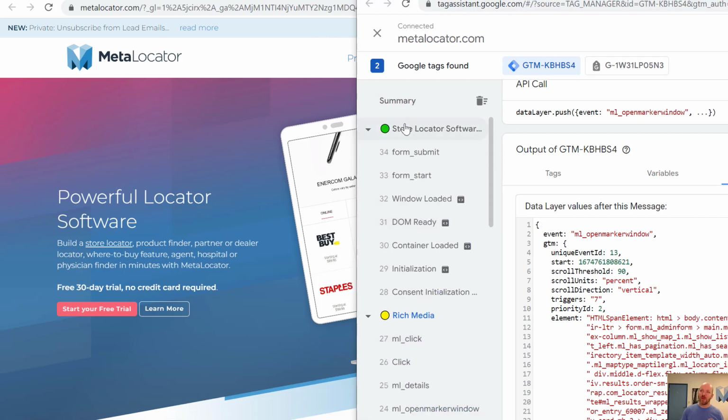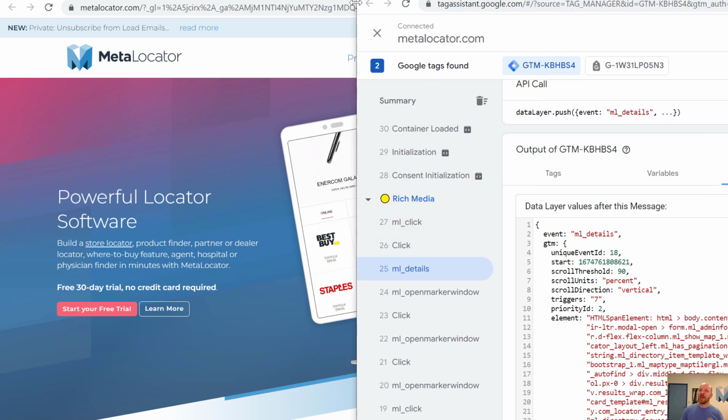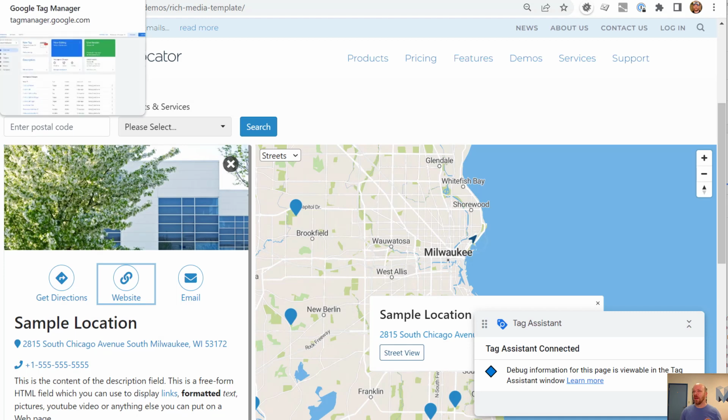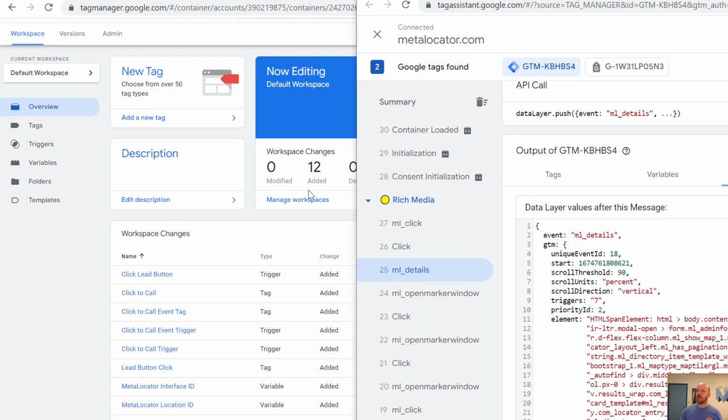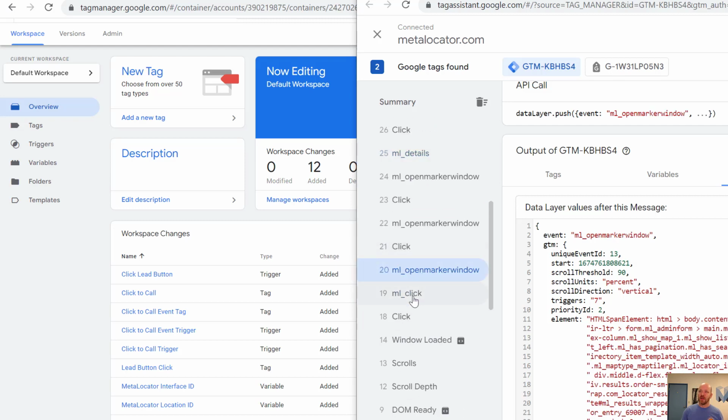So we popped open a new window in that case, and so that shows up in that green circle. But you can see all these click events occurring, a details event occurring. And so this confirms correct connection between MetaLocator and Google Tag Manager. So the good news is we've got these events showing up, we've got open marker window, we've got all these ML click events occurring. And then in the next video, we're going to talk about how we can turn these click events into analytics actions.